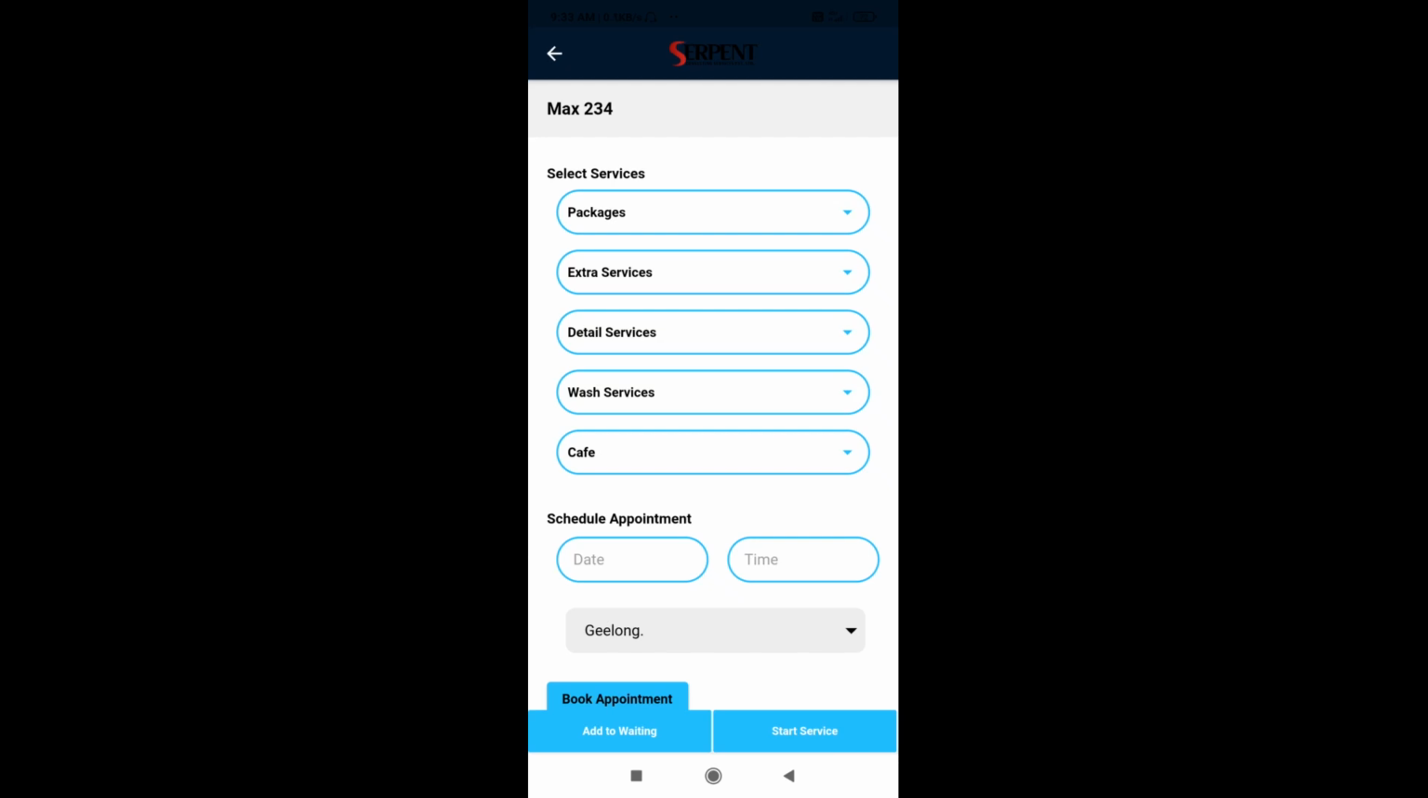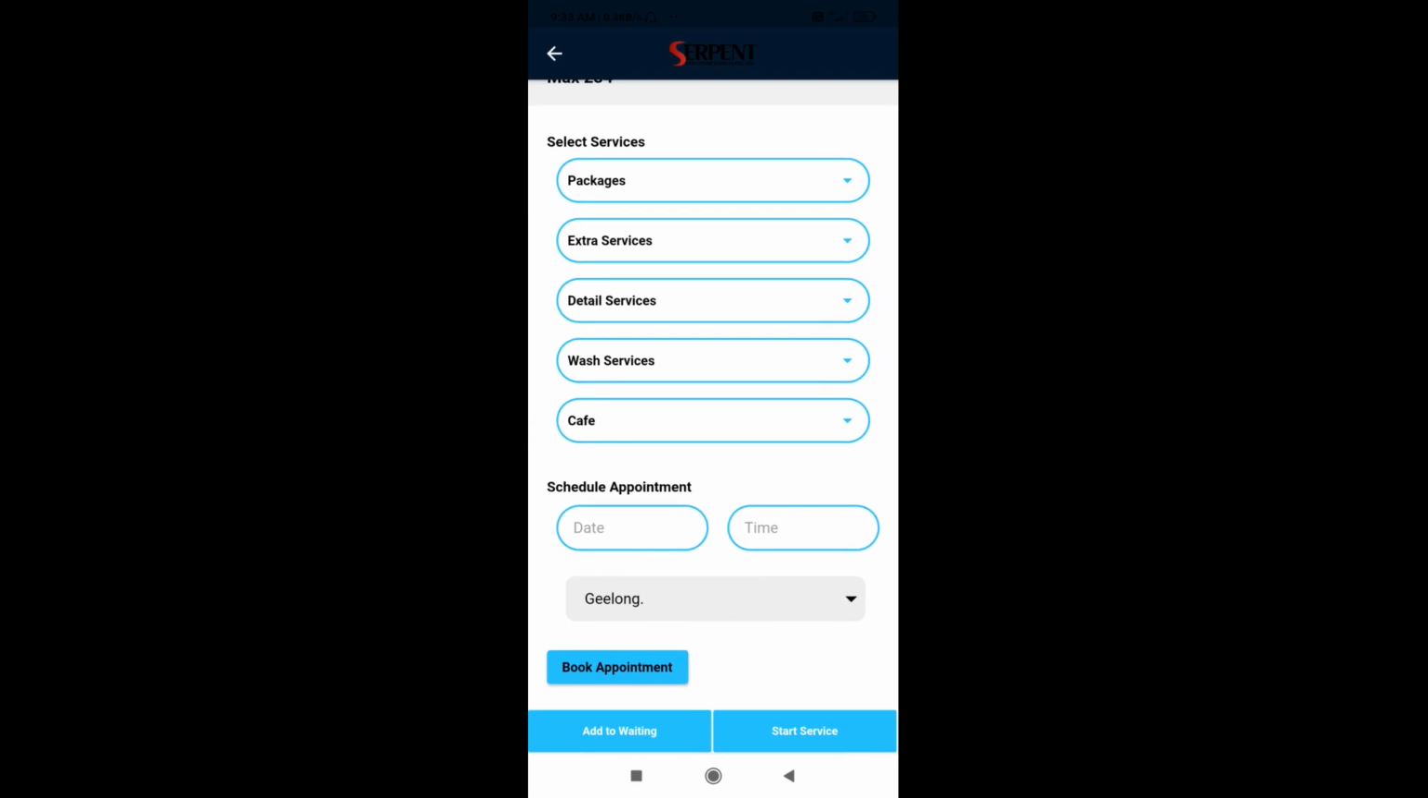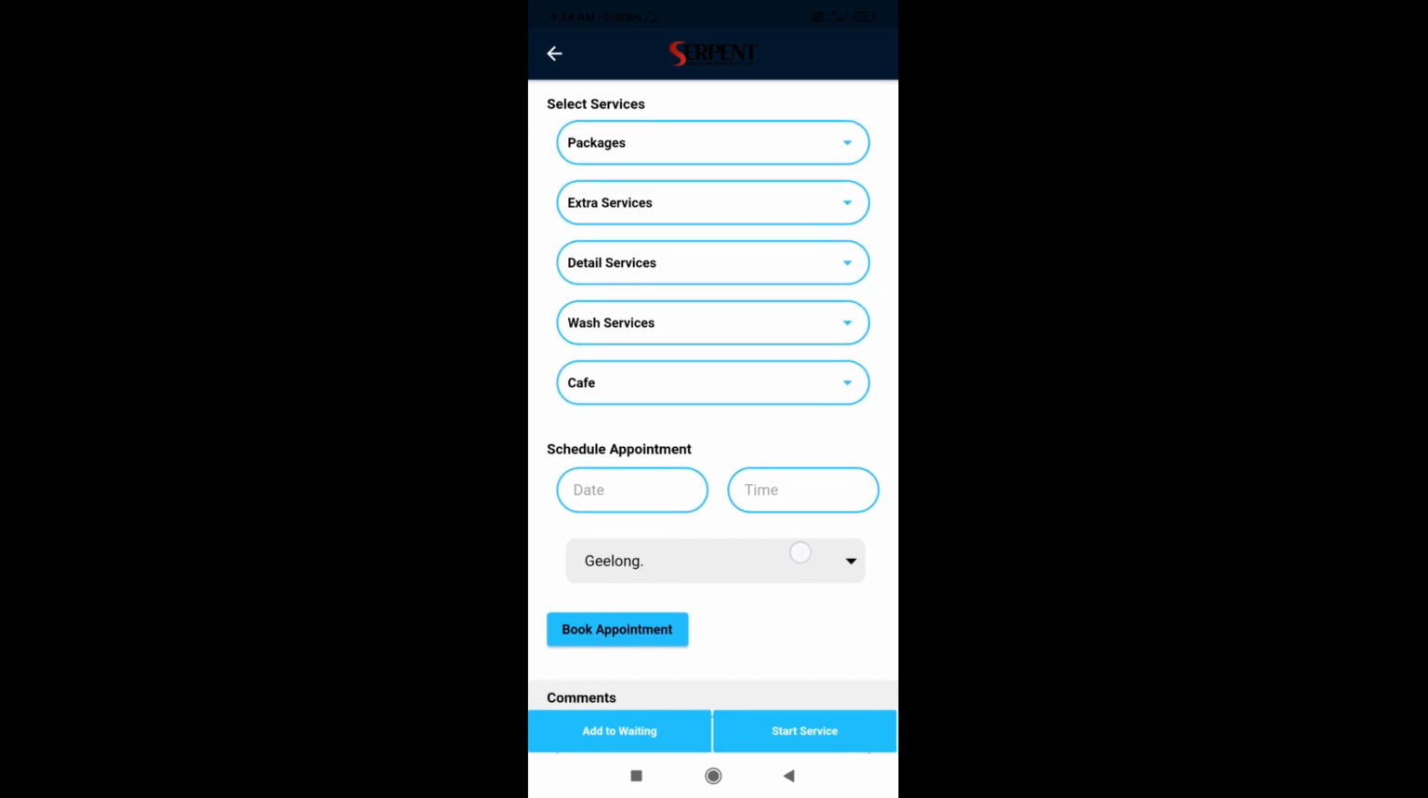Along with that we have one more option here. Let's say here we have defined cafe service. Likewise you can sell other accessories associated with car wash, let's say fragrance or any cleaning material, etc. So that's the service selection.